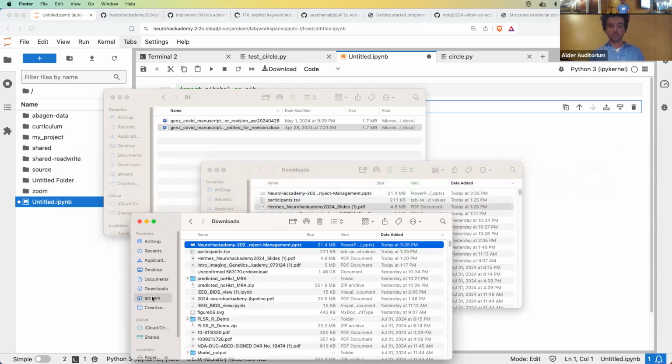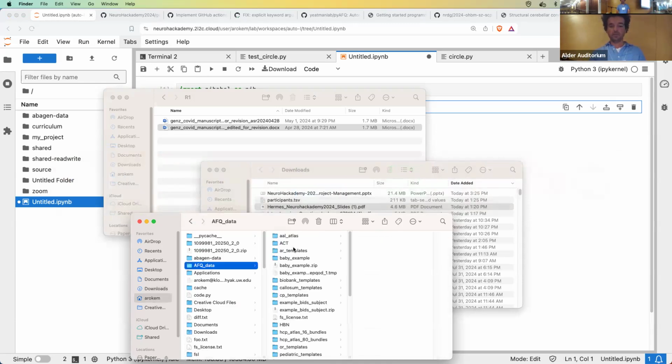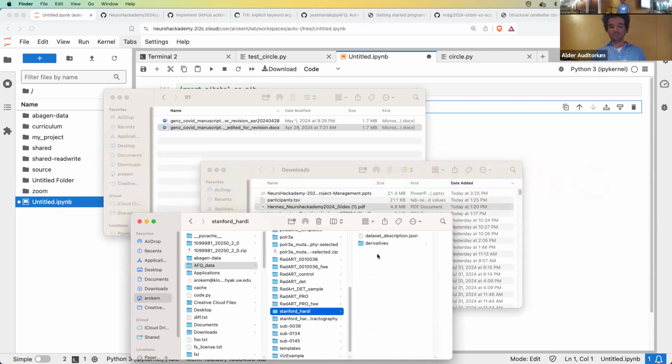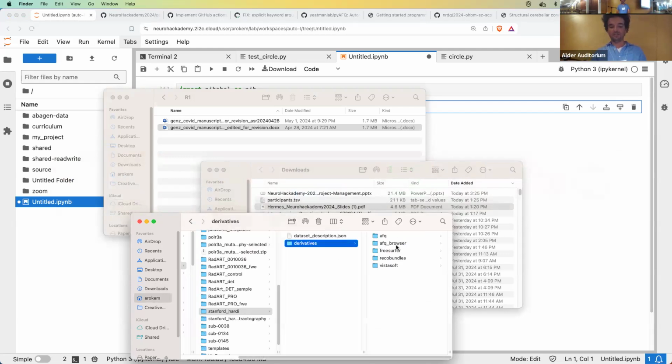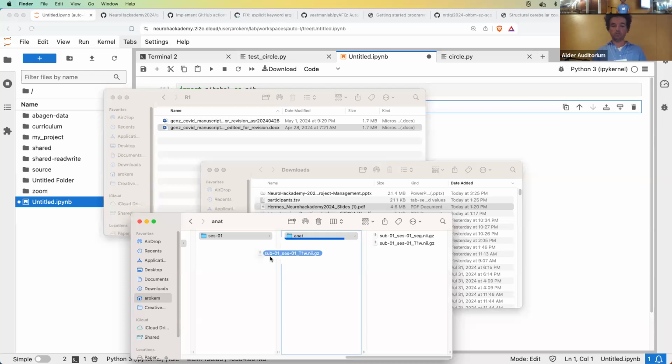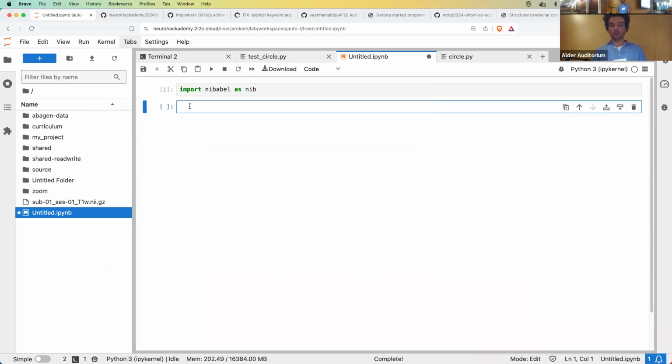I know where I have some data. Let me grab some data from my local machine. Okay, here's a T1 weighted from some example data. There it is. Okay, good.